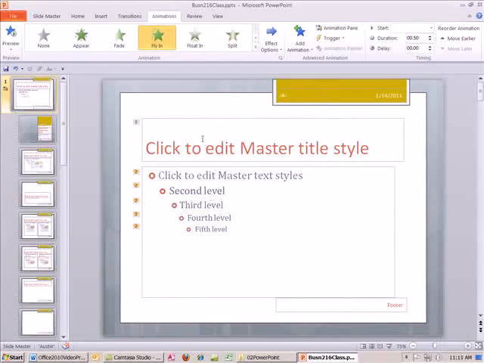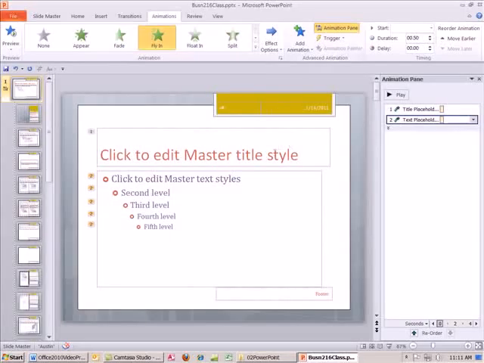All right, so we've added our animation. I would like to look at the animation pane. This is very helpful when you have more than one piece of animation. Now notice they're ranked and the numbers are over here. Now this happens to be the exact order we want, but what if we didn't?